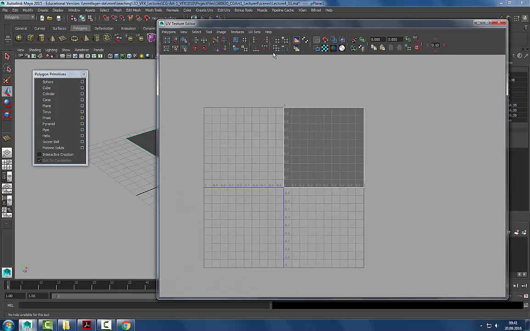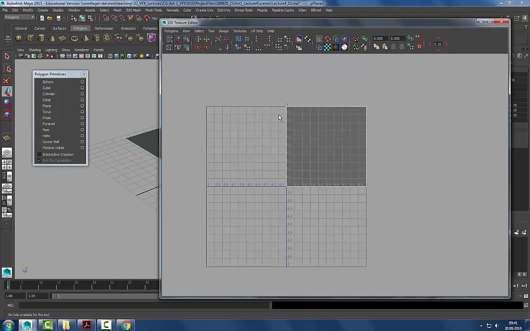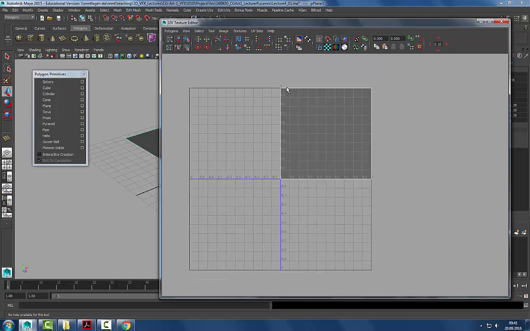So what we're looking at here is the UV space. It's maybe hard to see, but this is the plane right here. It's represented in this top right quadrant of this coordinate system. If I right click, I can also select edges, vertices, faces, and UVs from here. So let's select UVs. I'll select all of them, and then I can move them around.